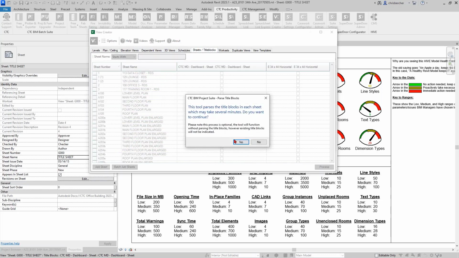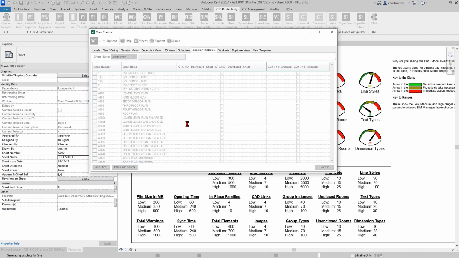And then the sheets and title blocks, looking for where the sheets are and what title block it is. If you've got multiple title blocks, you can start picking and choosing which title block's going where, or which sheet uses which title block. And it becomes a little bit easier to manage.